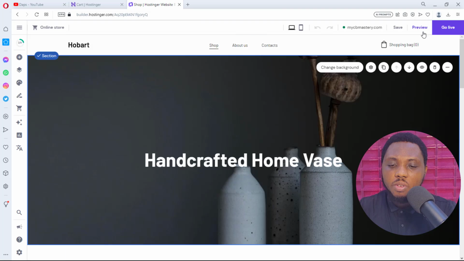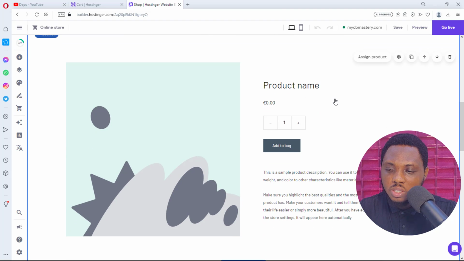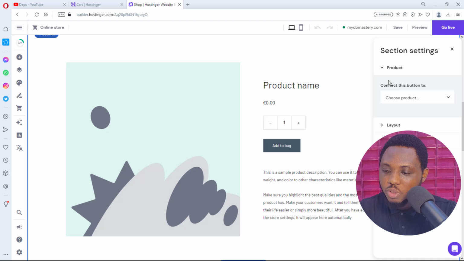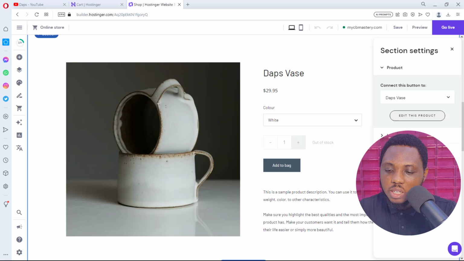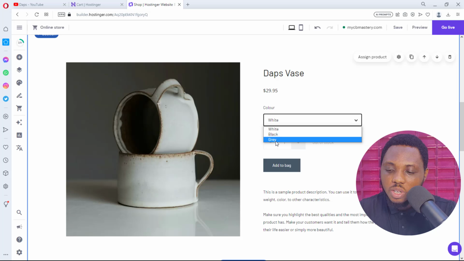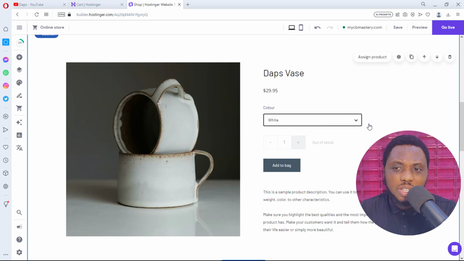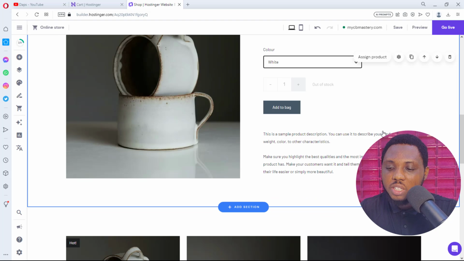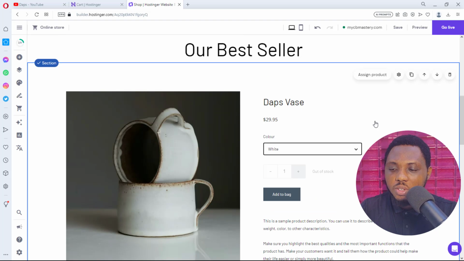So we are back here. For our bestseller, we can come back here and assign a product, and then we can choose a product. I can just say Daps, and then we have this here. You can see our variant is now here, whether white, black, or gray. You can see how beautiful this is, and I just love how sleek it is. You can see this is out of stock currently. I think I've done some settings there in SKU or manager or quantity supply that have made this out of stock. So you should go back there and make some changes. So this is our bestseller.